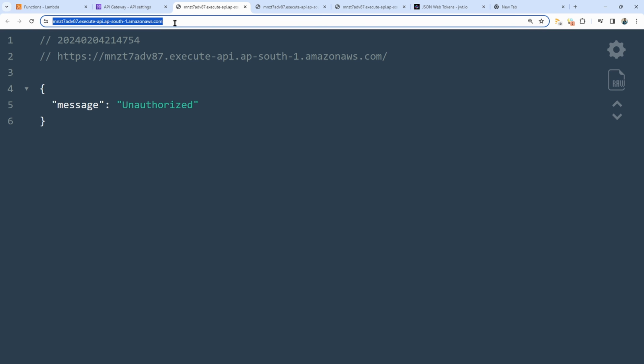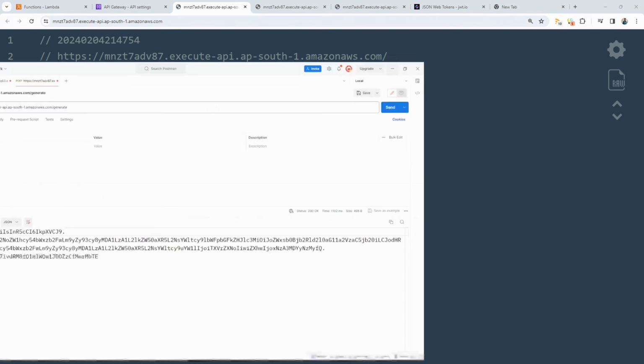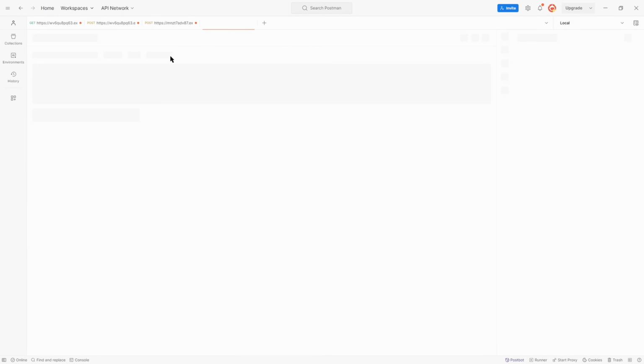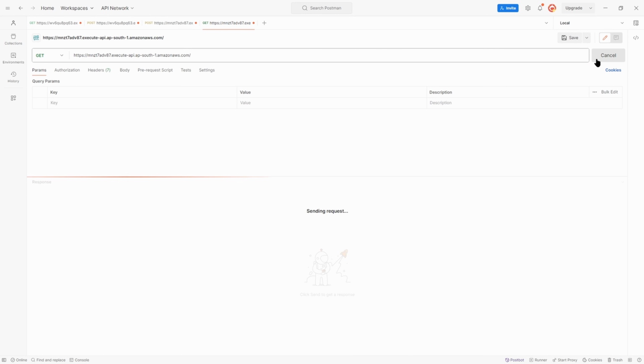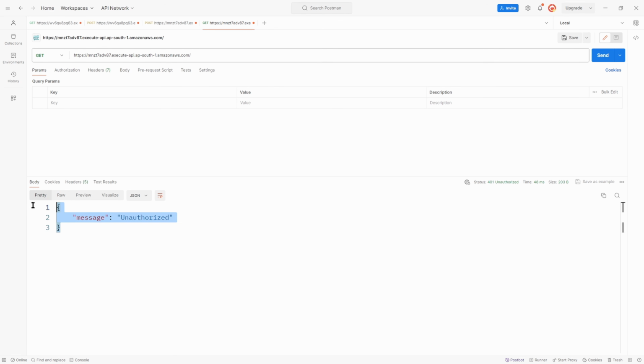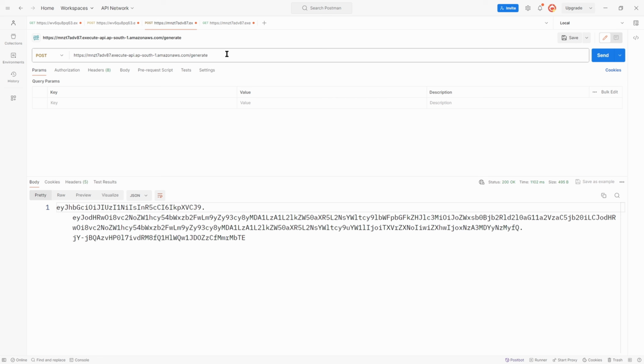Let me copy this URL and open Postman. Let's create a new tab. Paste it here, set it to get method and click on send. Again, we are getting an unauthorized message. So we'll go back to the previous tab where we generated a JSON Web Token. Let me recreate it because it might have already expired.